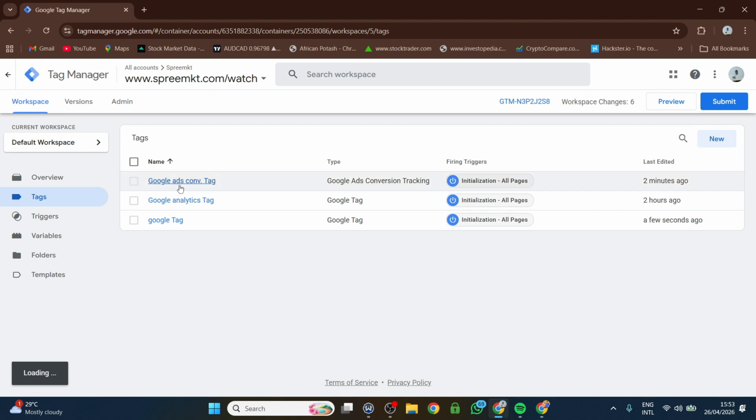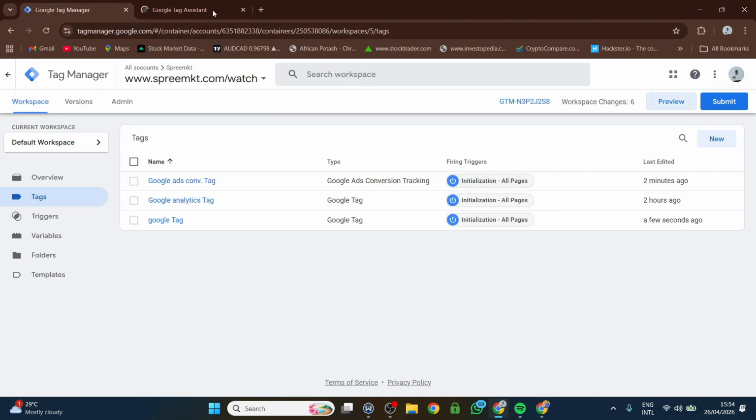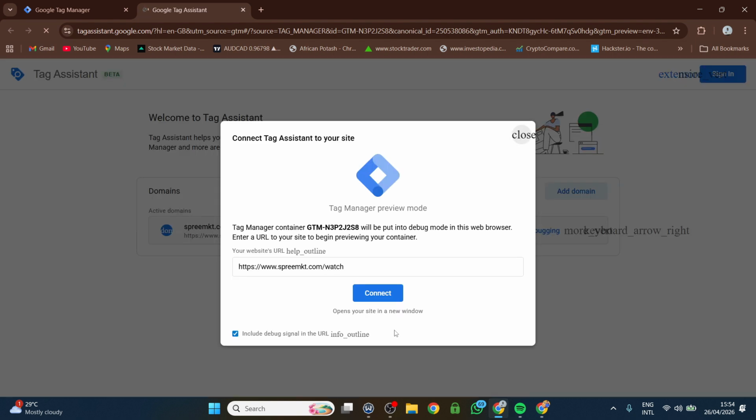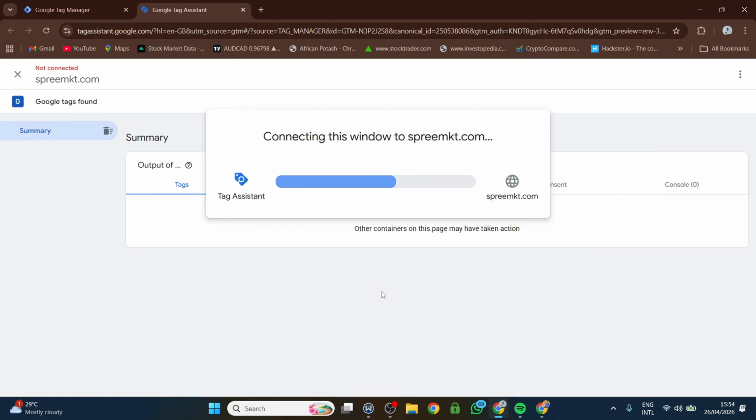Now we need to test to be sure that this is firing correctly. This is very simple. All you have to do is click on this preview button. Once you click on it, we are going to see if these tags are actually firing correctly. If they're not firing correctly, it means something is wrong somewhere and we have to fix that error, right? So I'm going to click on connect here. Let's wait while it's being connected and we can proceed from there, right?